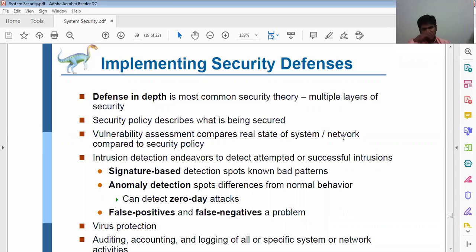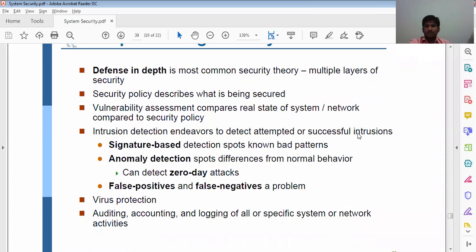Signature based, and we have to detect the difference between normal behavior and different behaviors, so we can detect zero-day attacks. False positives and false negatives are the problem, and then virus protection. So implementation: where are the implementations? We are going to talk about this in the forthcoming classes, where we have to protect our system.